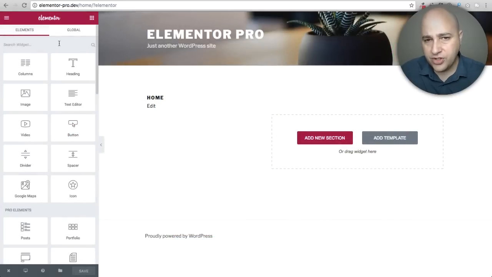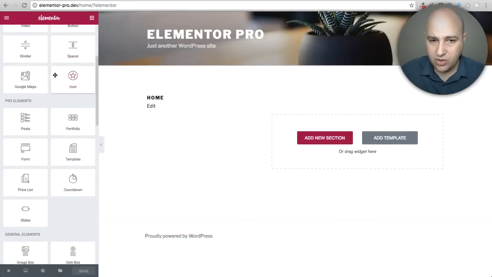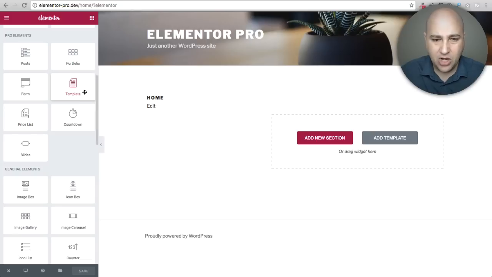So when you first install the Pro version, right here you have these Pro elements. I keep calling them modules. I should be calling them elements, because this plugin, after all, is called Elementor. So you have this advanced post one, a portfolio one, forms, template, price list, countdown slides, and you also have a few Pro features that are added, the ability to add some custom CSS to a module. I'll show you what that looks like in a moment. And also the ability to have a global element, and that's really nice. I'll explain what that is in a moment.